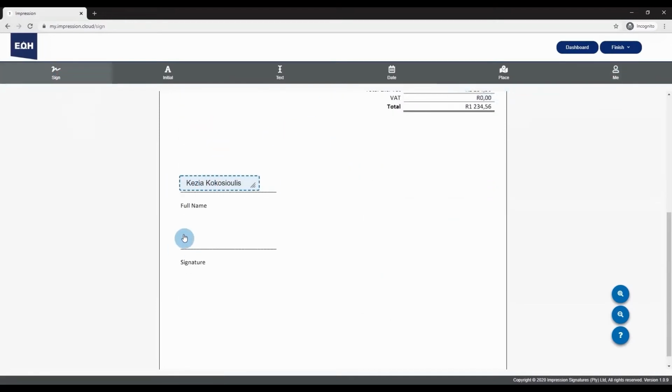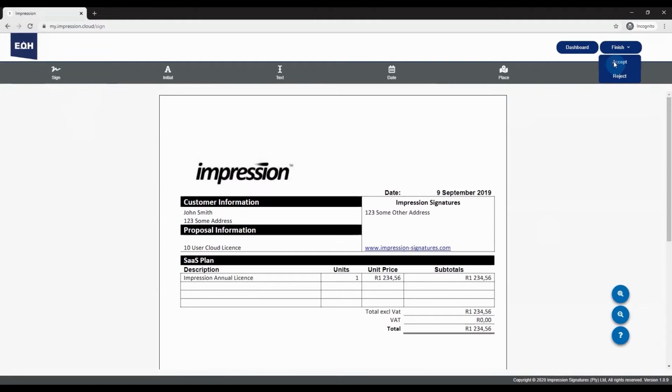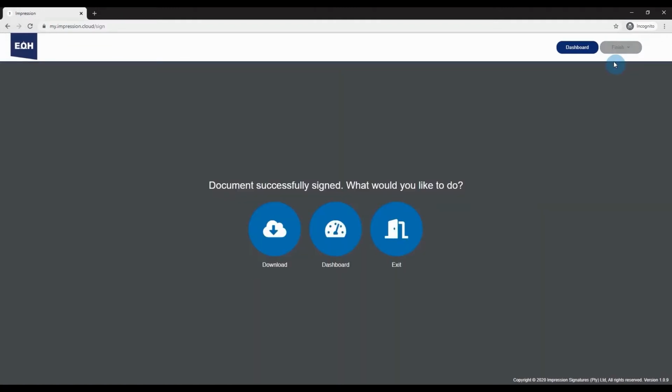Add the signature blocks and fields that are required and click Accept. Your document will be securely signed with Impression. You can choose to download your signed document or return to the dashboard.